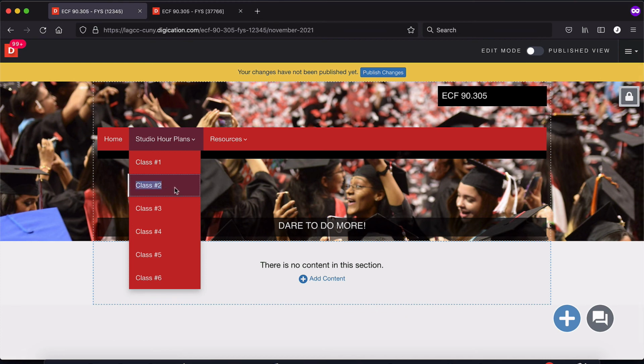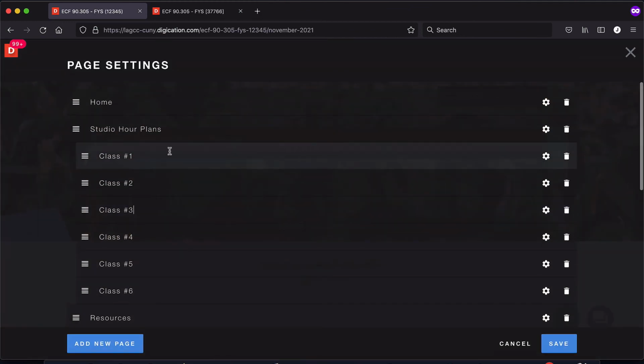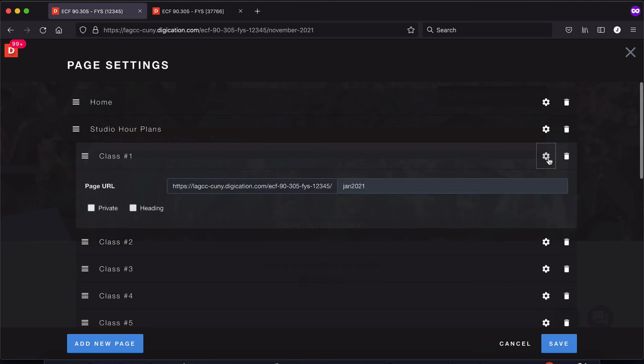So how can you make it as a page? Well, you need to go to the pages over here. You click the pen icon, and this is something that you can learn about how to create studio award templates. So you're gonna click for class number 1, you're gonna click the pen icon, and everything has to be blank.